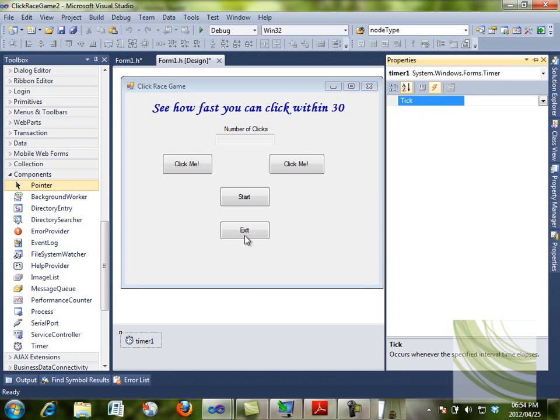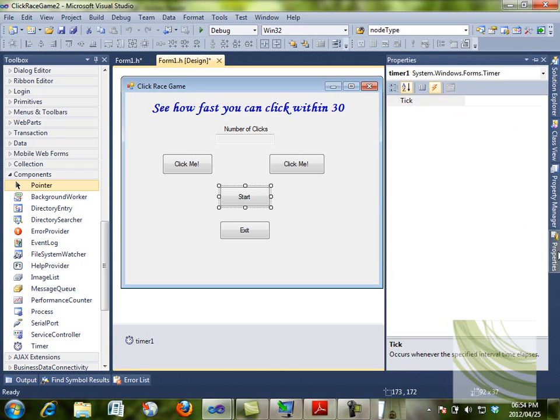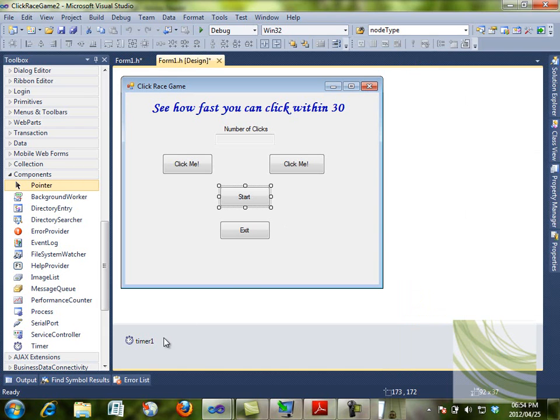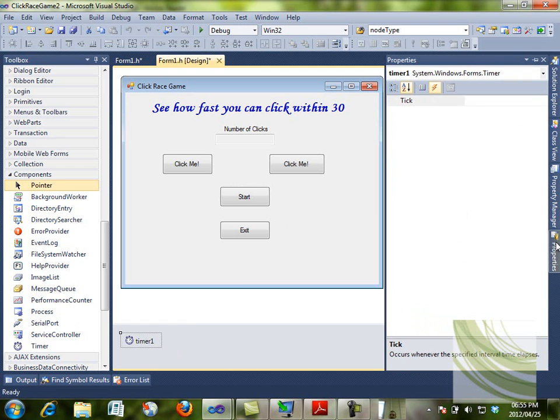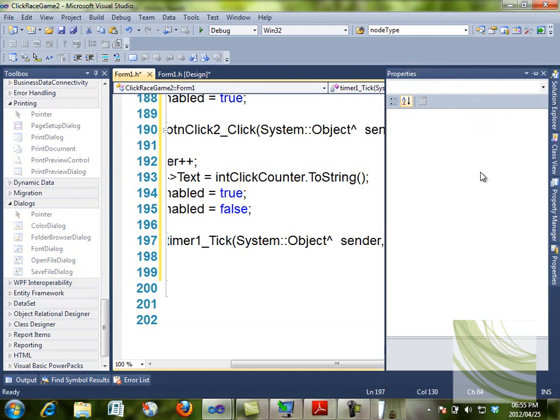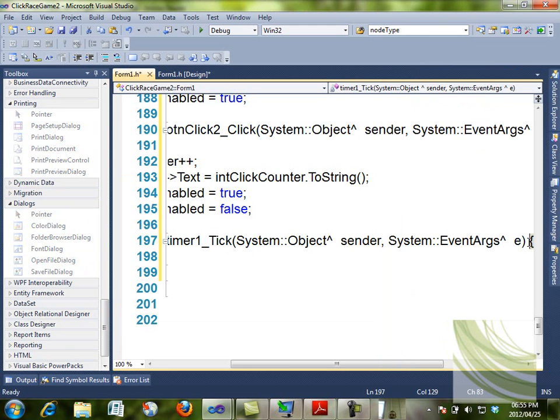Right, so that is the event for that. But if you click on a button, for instance, and you go to your properties and events, you'll see there are a lot of other events there, and the default event is the click event. Okay. So if you double click on an object, it will go to the default event that will then be generated. So for the tick event or the timer event, double click on there, and then it goes to, okay.